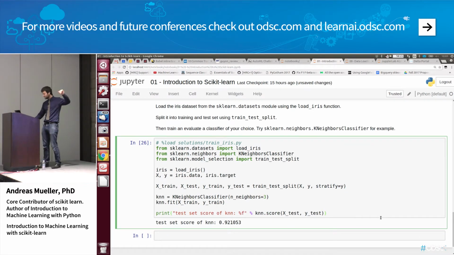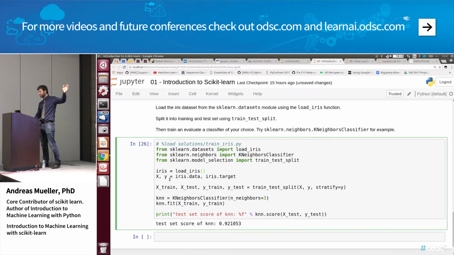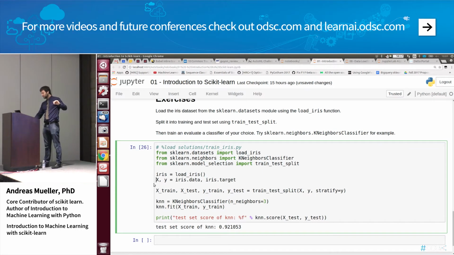All right, so this is the same as we did before. We load the iris data set. Data is X, labels are y, train test split into X_train, X_test, y_train, y_test. I do the k-neighbors classifier with 3 neighbors. I call fit on the training set and score on the test set. And that's it. Questions?